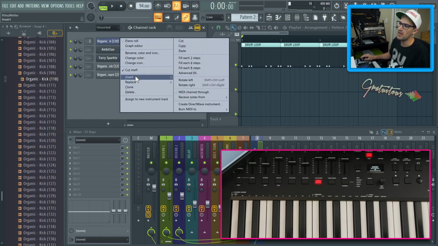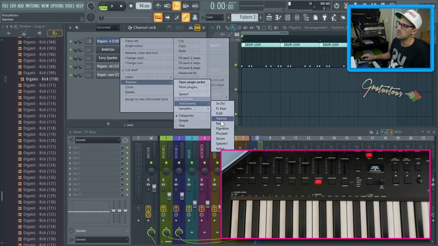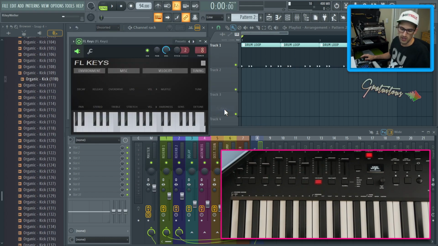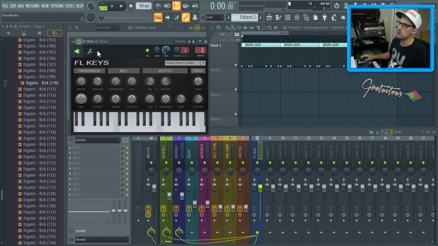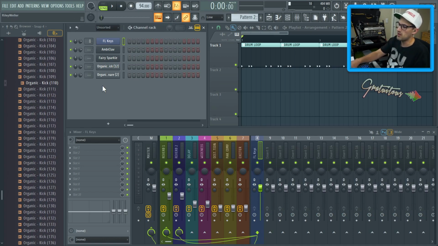Oh, I just switched out that. So we will replace the FL keys back. So there we go. Okay, I will get rid of the keyboard. And so now let's record a little example. And then I'll also record an example with the piano just to share with you.